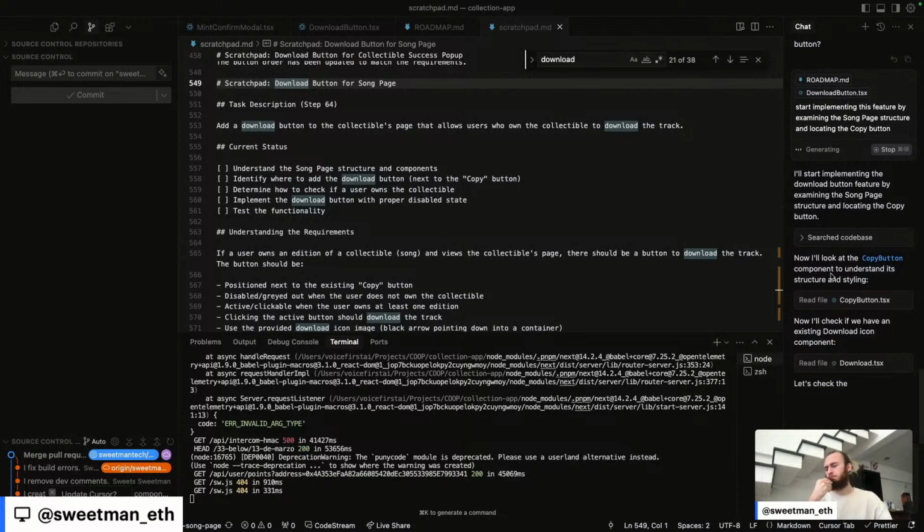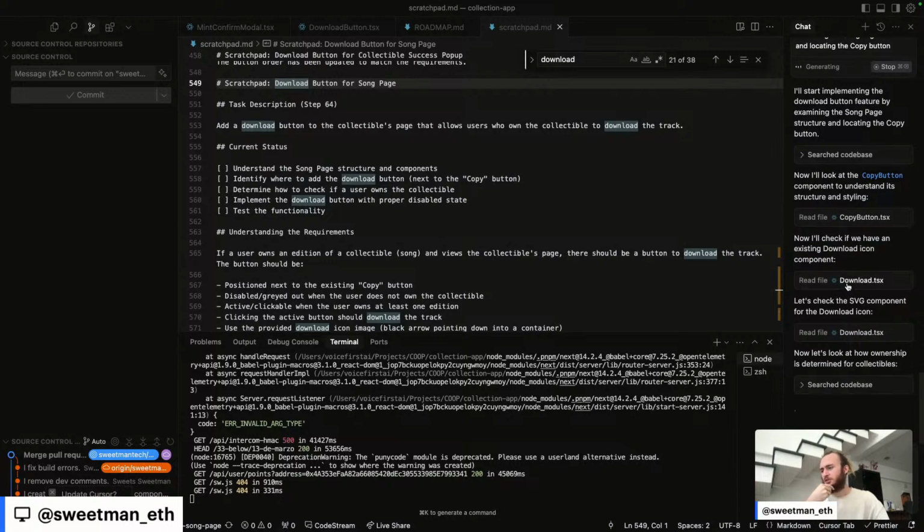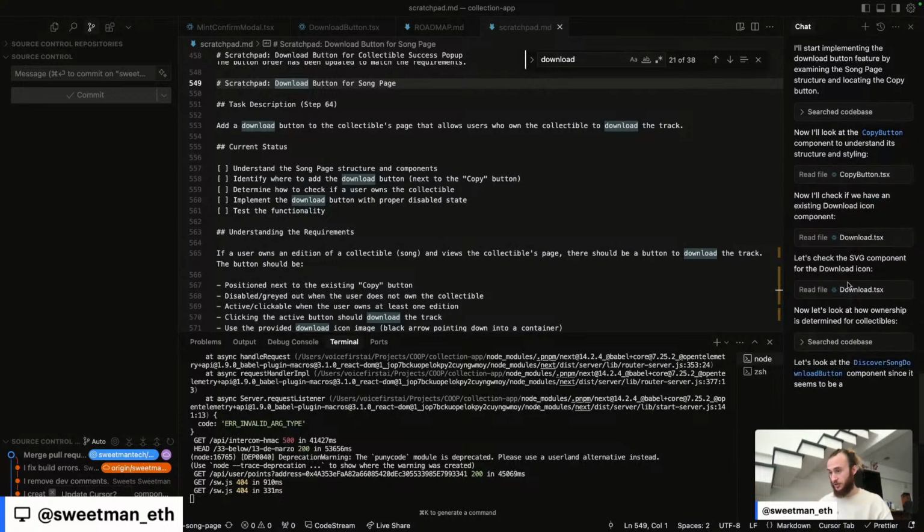Check if we have a download. Found the SVG for the download. Now let's look at how ownership is determined. That's a great question.